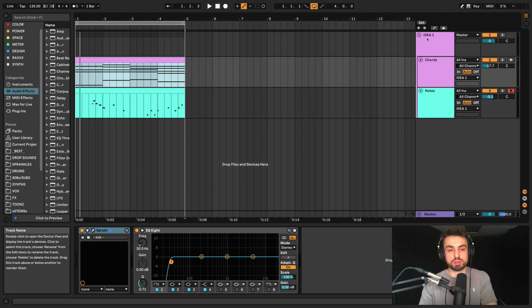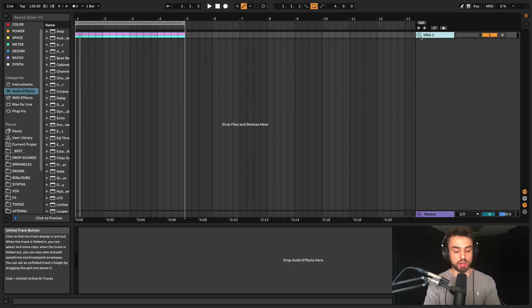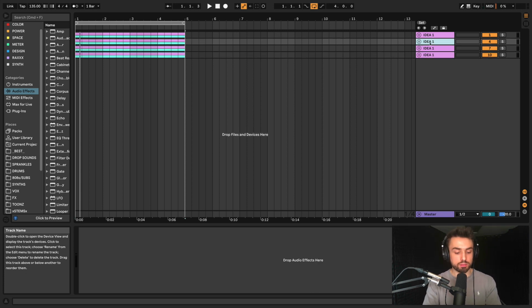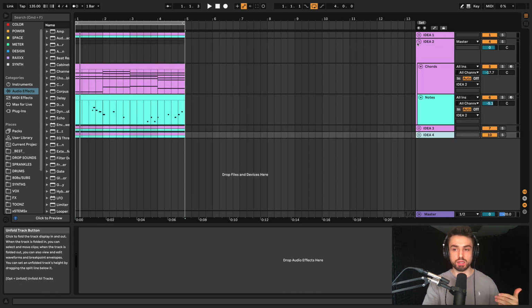And what we're going to actually do is create a few different versions of this idea and make one meaningful change to each version. So first of all, I'm going to take this group and duplicate it, and then duplicate it again. And I'll do idea 1, 2, 3, and idea number 4. And for each of these, I'm going to go through one of the foundational characteristics of the idea and make one meaningful change. And I'll tell you what those are.